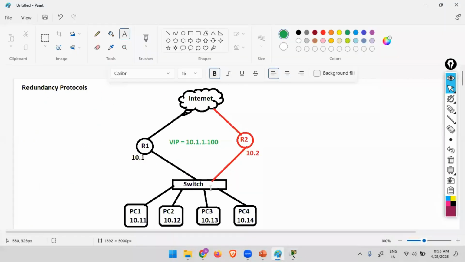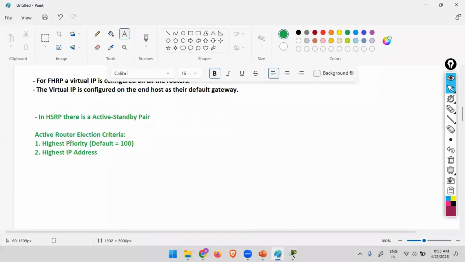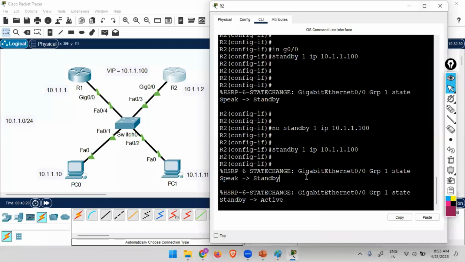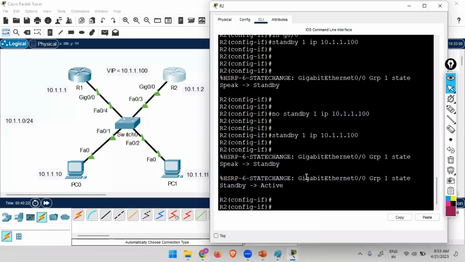In real scenarios, first of all, the highest priority wins. If there is no highest priority, the highest IP address wins. Right now we are going with the default priority, which is 100. Let me show you.